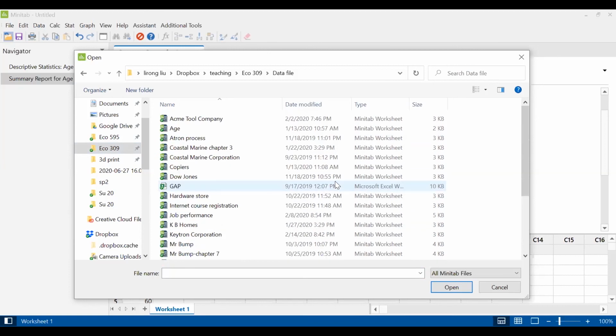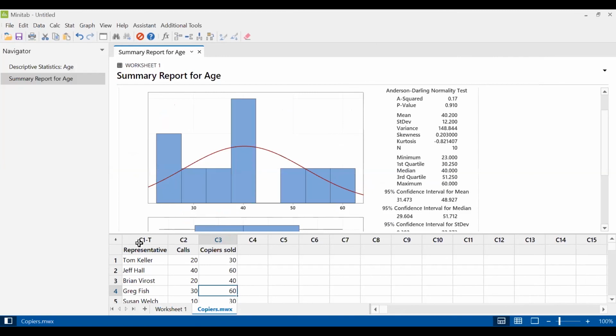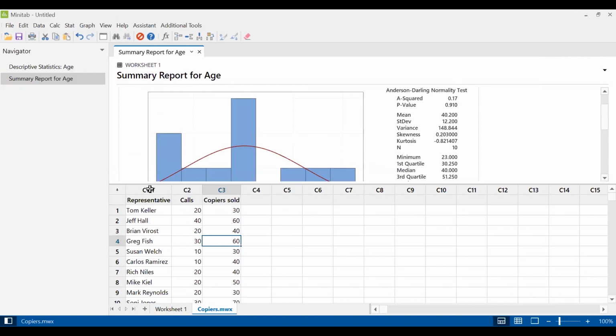If you want to, you can download all the data files needed so that in the future, when you go to Minitab, you can go to the folder directly to find the one that is needed. The one that's supposed to be used is called copiers. So I will open that file within Minitab, click open. And that's the file, right? So 3 columns. The first column tells us representatives. Second column, number of calls. The third column, copiers sold.